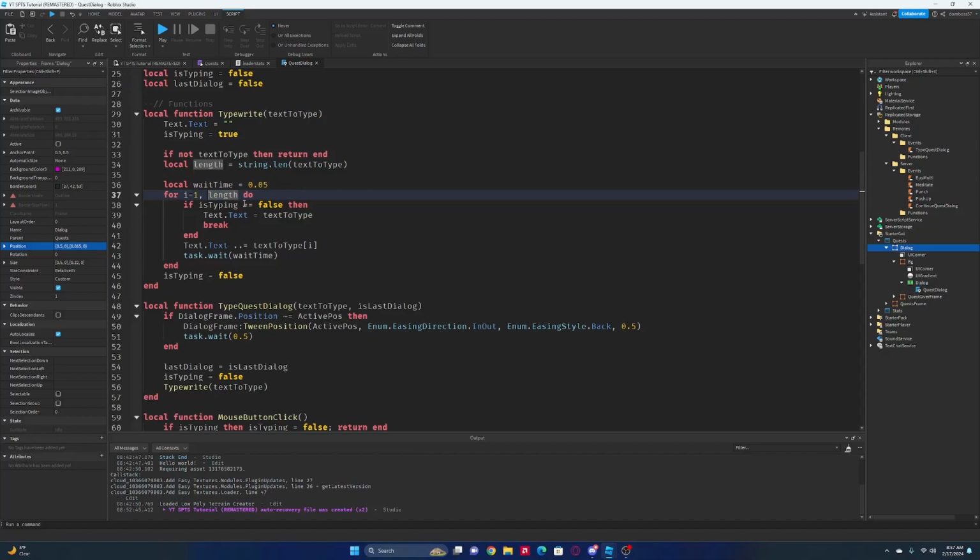Anyways, we were setting a for loop here. Basically, the i equals 1 makes i start at 1, and the comma length will make it stop at the length. So let's say the length of our string here is 6, then this will go from 1 to 6. Anyways, if isTyping is false, then our text.Text should be the full textToType. That means that we have typed everything, and we could break out of the for loop. Otherwise, we will concatenate the next letter in our text. This means concatenate equals, so that's basically just a shorthand. So we're going to concatenate this. This represents the next letter, and we'll concatenate that to our text, and then we will wait the wait time before we do it all again. At the end of the function, we set isTyping to false because we are no longer typing.